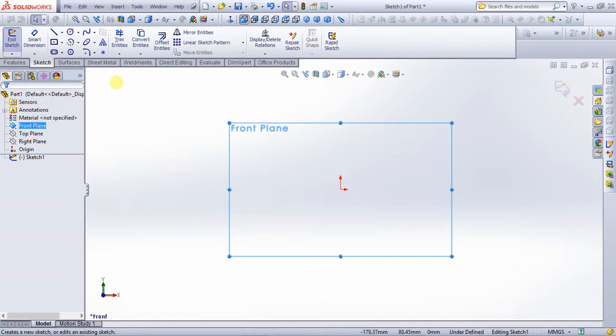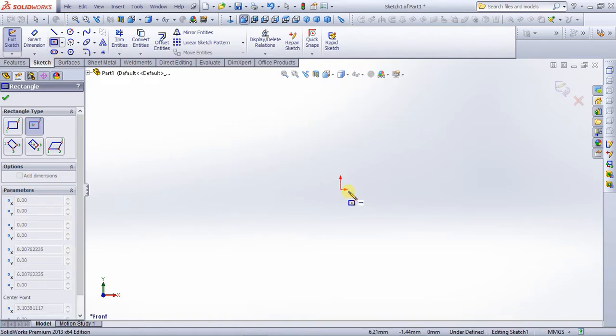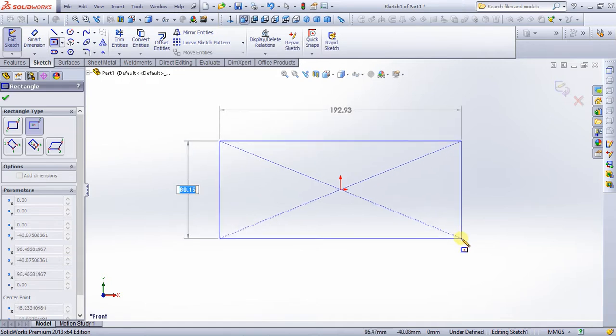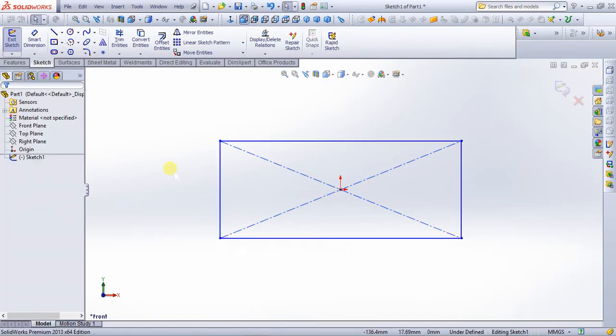Now we're going to pick a rectangle tool. You come to rectangle tool, click on this fly out, pick center rectangle, come to the origin and sketch. You release your mouse to drop this rectangle tool. Either you right click and select, or you press escape key on your keyboard, or you simply come to this standard menu and click this select to drop that menu.